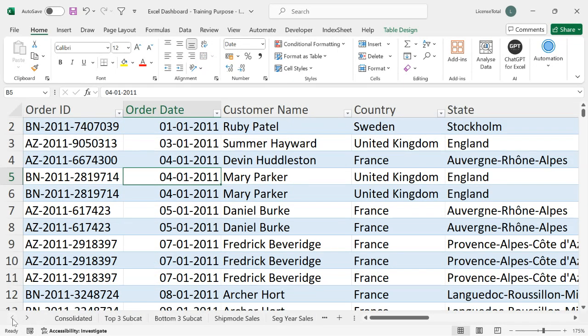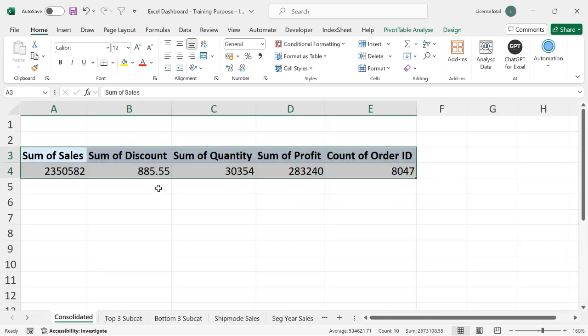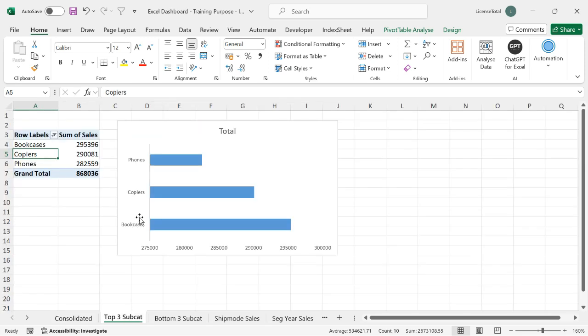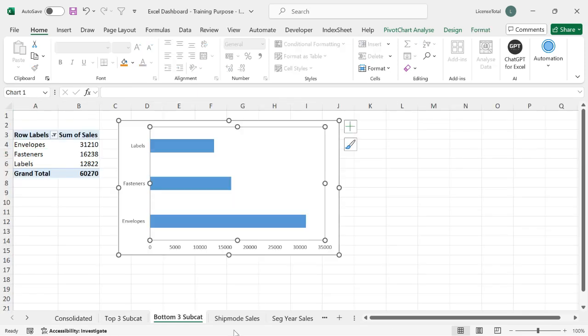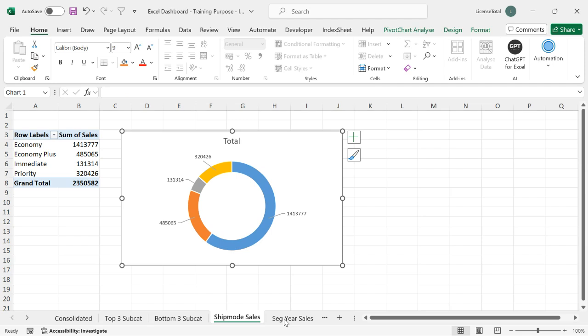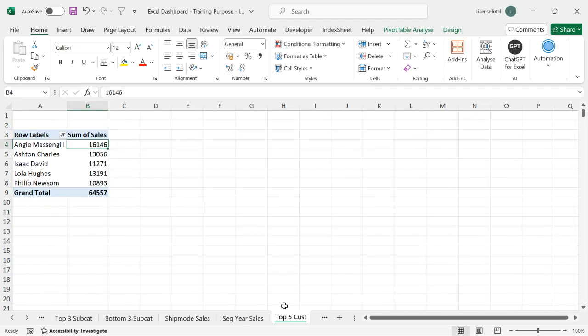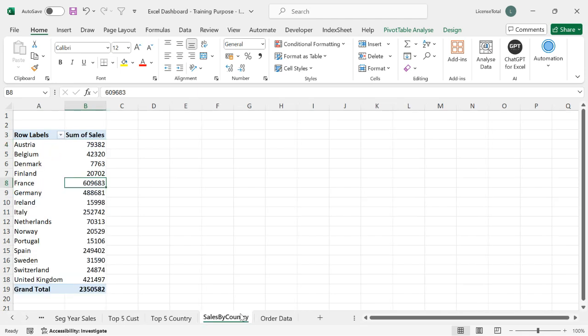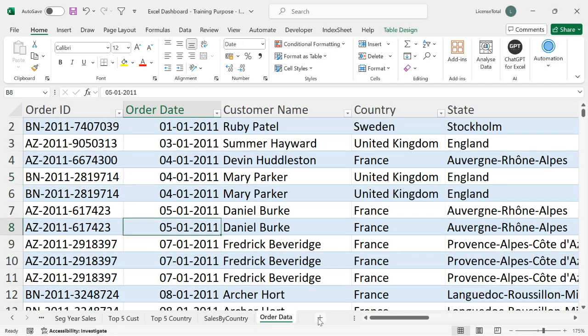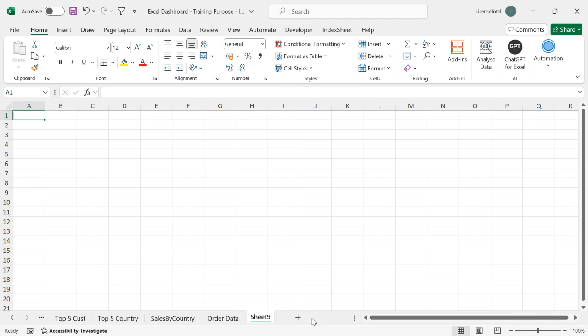All our data which is required to create a dashboard is ready. We have the consolidated figures in this sheet. We have the top 3 subcategories in this, bottom 3 in this, ship mode sales in this, segment year wise sales, line chart, everything is here, and we have the top 5 customers, and then we have the top 5 countries, and sales by country report is also there. All these reports are ready. Now let us start creating the dashboard.